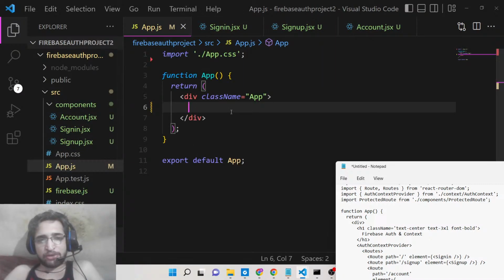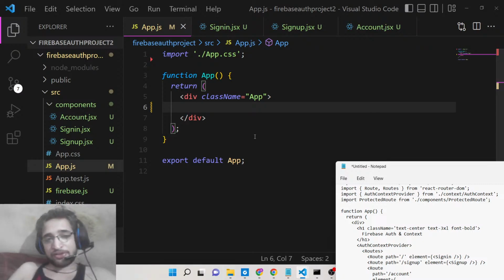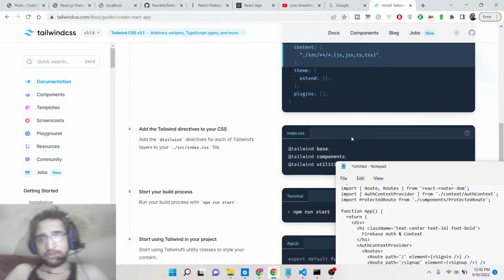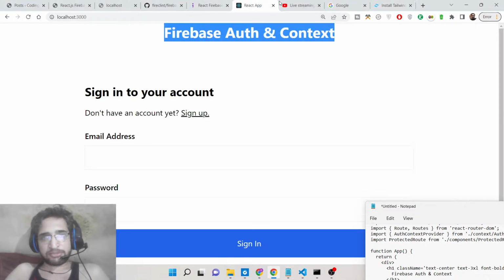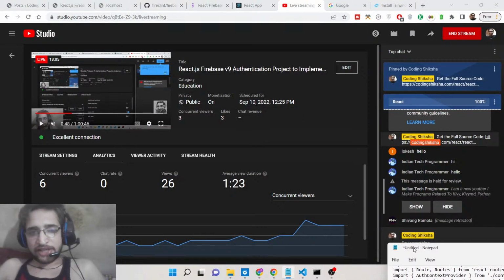And now inside app.js, as you all know, we need to first of all configure Tailwind CSS to use it. So just go to these instructions. I have also given these instructions in my blog post, so please read this blog post.